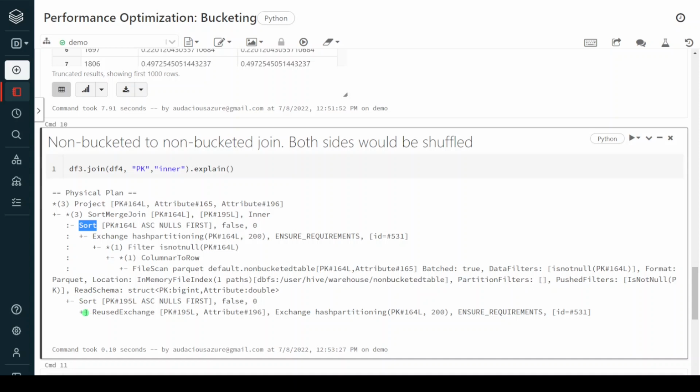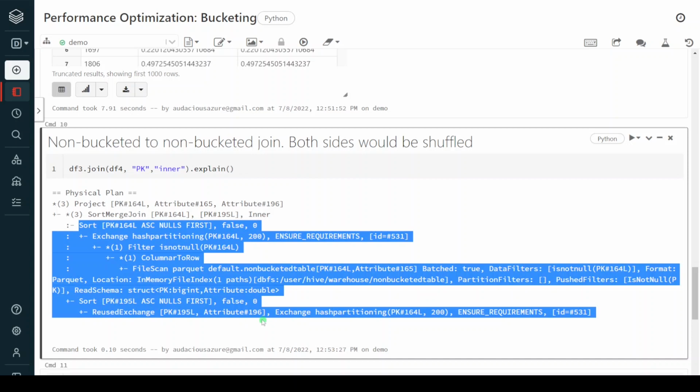That's why it is reusing. Here also it is performing the exchange. So there are 2 data frames it has done. Then on top of that, it is performing a merge operation, that is sort merge join. This is what I explained in my previous video, sort merge join. In case you have watched that video, you can understand this easily.